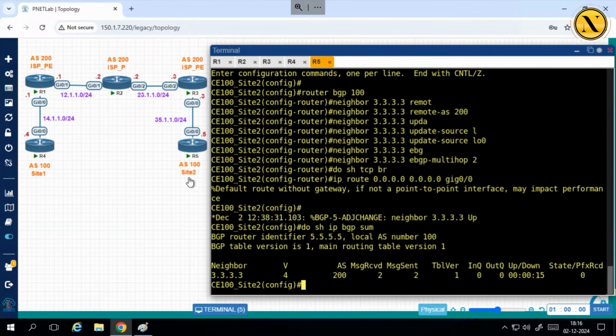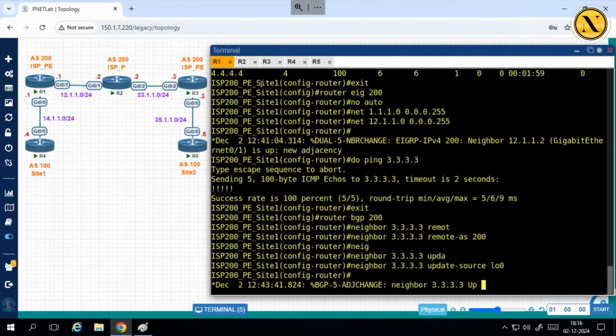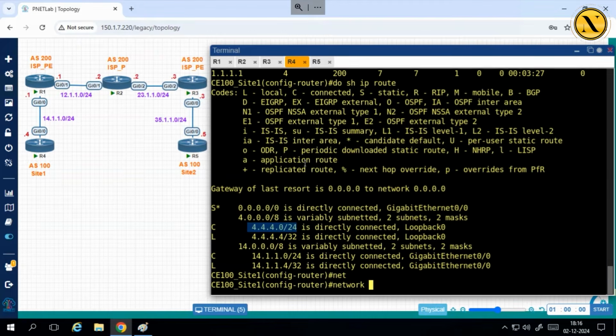And vice versa, on R5 you need to advertise your 5.5.5.0 prefix in BGP so that it could be exchanged with R3 in EBGP, and with R1 in IBGP, and ultimately with R4 in EBGP, so that each router in each BGP process has the information about the remote prefix. That is the only way to be reachable, right? So that's what we are trying to do here.